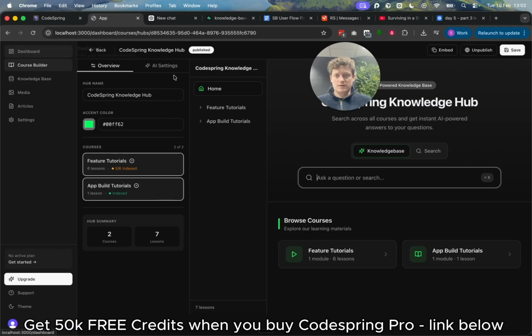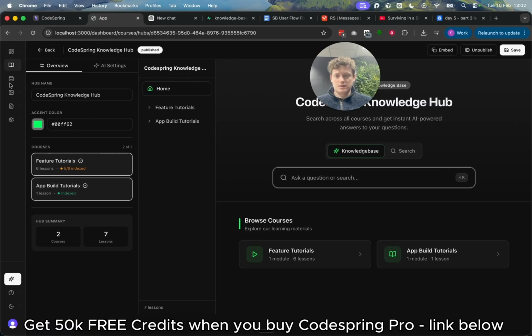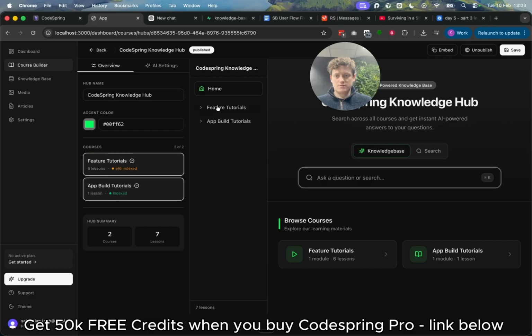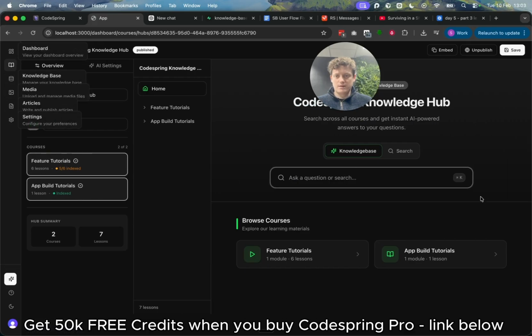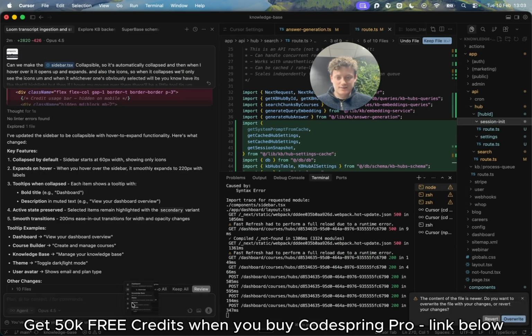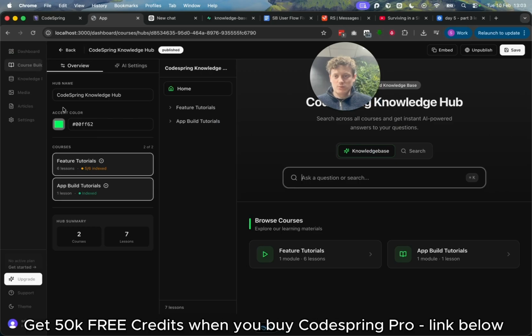Okay, so the sidebar now automatically hovers and disappears, which is quite nice. And then if I hover over it, it looks like it's a bit buggy. Okay, let's put that in here. So the sidebar automatically collapses.